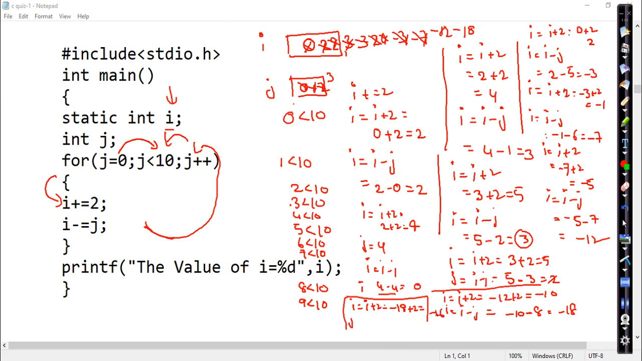What is the value of i? i = i - j. What is the value of i? i is equal to minus 16. Minus 16 minus j. What is the value of j? j is equal to 9. So minus 9, minus 16 minus 9. So it becomes minus 25. Again, the j value will be incremented. What is the value of j? j is equal to 10.